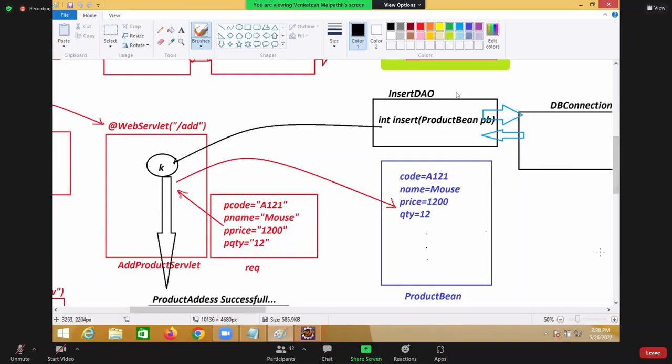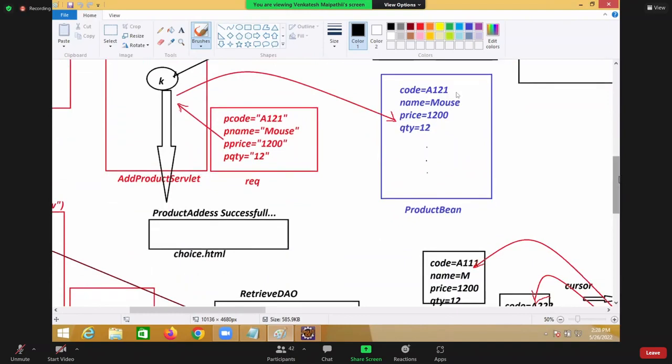So what will this add product servlet do now? It will give one response. The response is product added successfully. After this message came, the message is included with choice.html again. So once choice.html has been included, the user has one more choice, that is nothing but view products. So we are starting with view products.